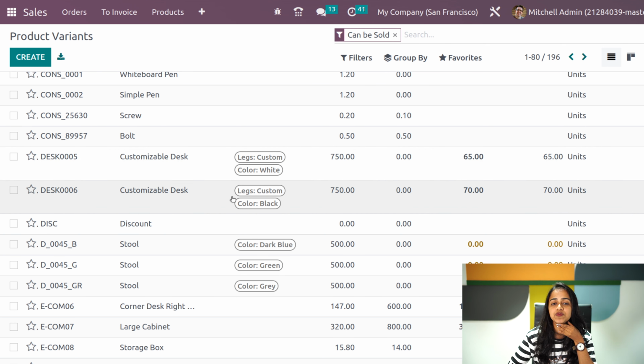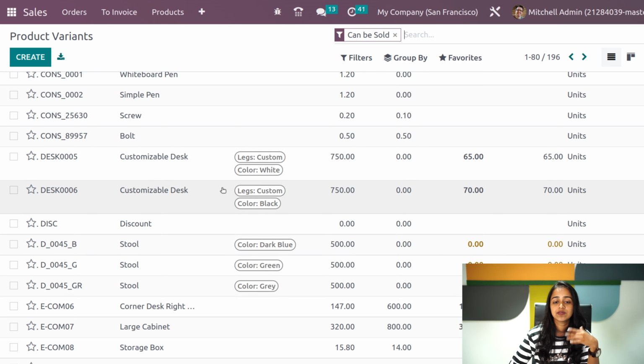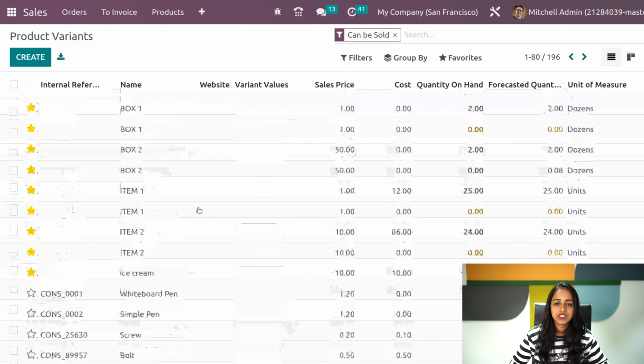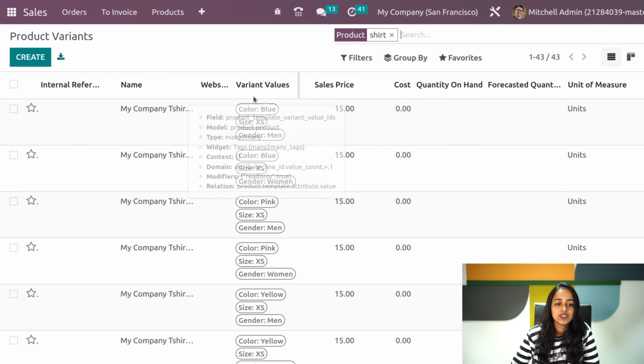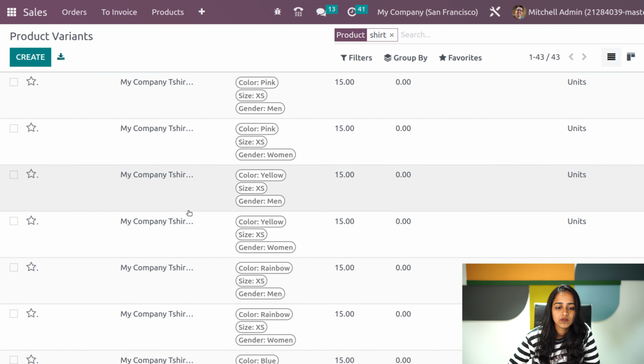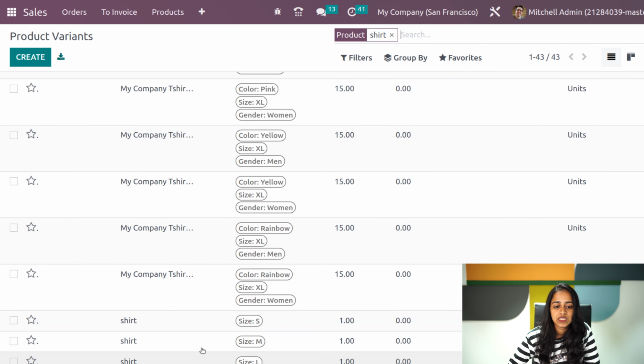The only difference between them is that the first one's legs are custom, the other one's legs are steel. The color of one is white and the other one's color is black. In case of a shirt, you can see the same thing, that is a small size one, a large size one and all. We'll just search and see shirt. So here you can see the shirt.